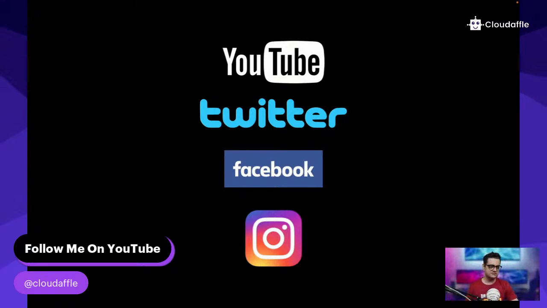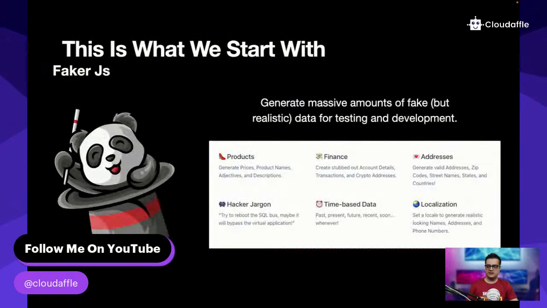So let me start with a story, and this story is about FakerJS. Give me a shout out, give me a fire if any of you guys have used this particular library, faker.js. I'm sure most of you guys have used it, and if any of you hasn't, I'll just tell you what it does. It's pretty simple. This particular library lets you generate massive amounts of fake data. So if you are building a big application, you can just take this library and generate fake data.